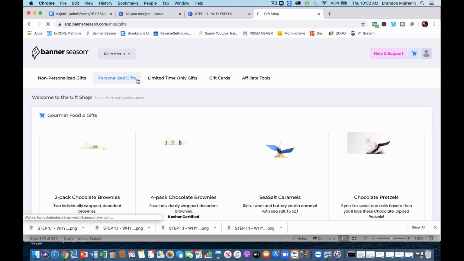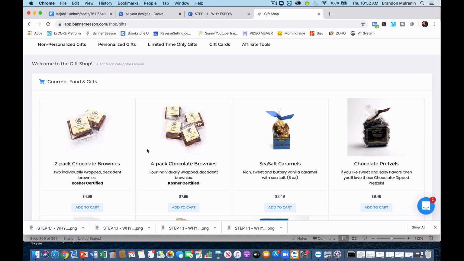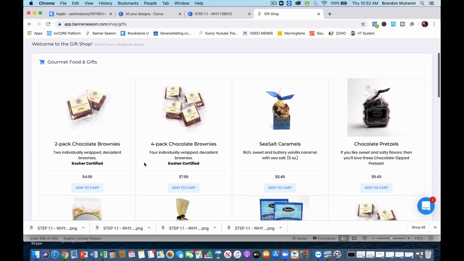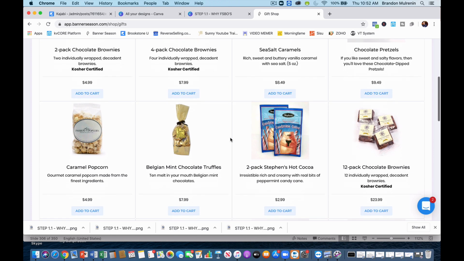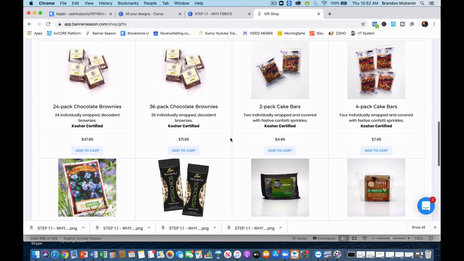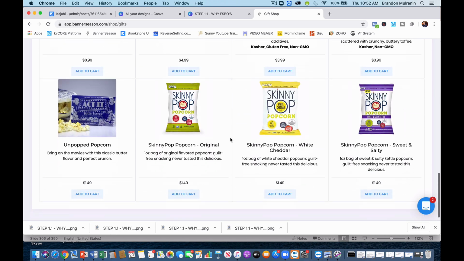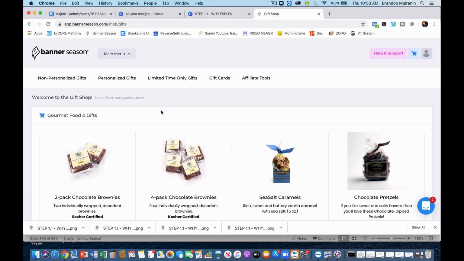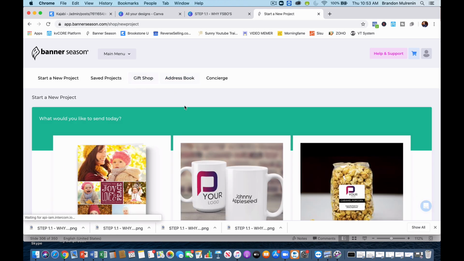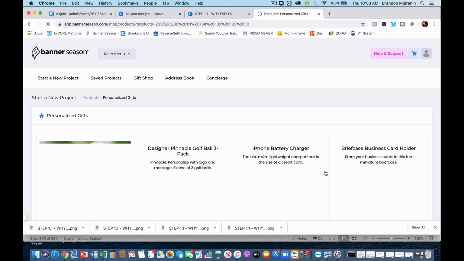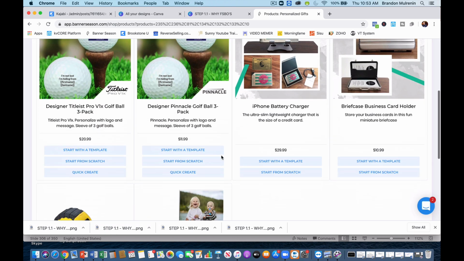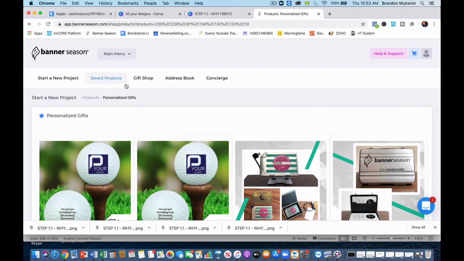Gift shop is exactly what it says. It's a gift shop. So this is where you can see all the different things you can send out to your clients or your prospects, right? They got brownies, chocolate popcorn and cookies, gifts, and all kinds of stuff for you to go and check out. You can do personalized gifts. You can send out golf balls, battery chargers, tape measures. I mean, it goes on and on and on. So that's the gift shop. Okay, just go back home so you can see this page.